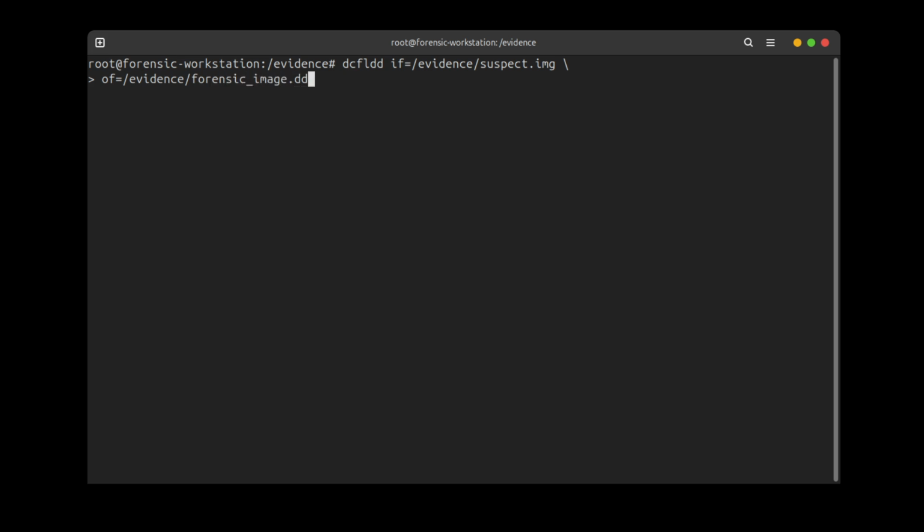We're going to name it forensic image.dd. Okay, and we're going to create a SHA-256 hash, and that hash is going to be part of this hash log, also in the evidence directory, in the hash.txt file. And then we're going to add some error handling. If we don't use noerror, then it would stop at the first error that it encounters. We don't want that to happen.